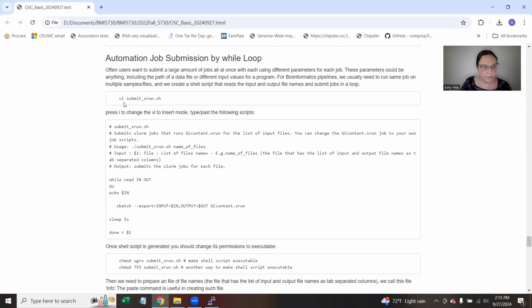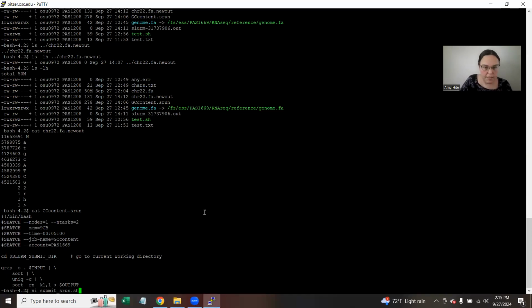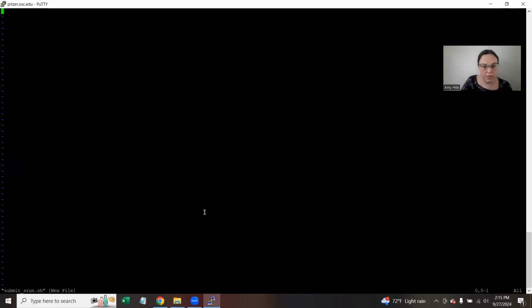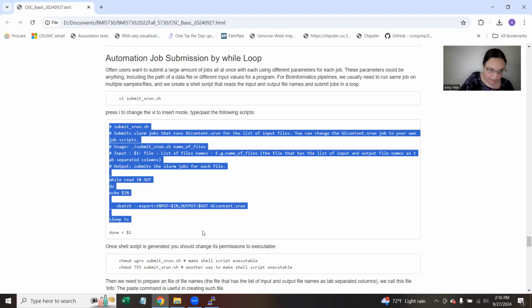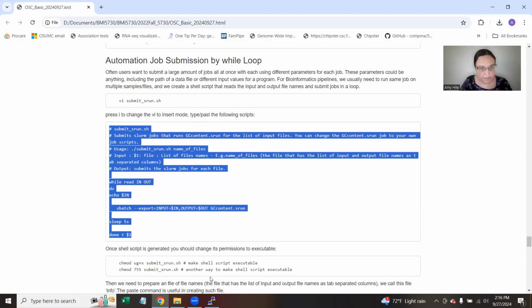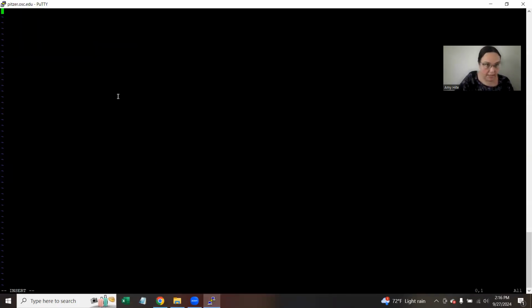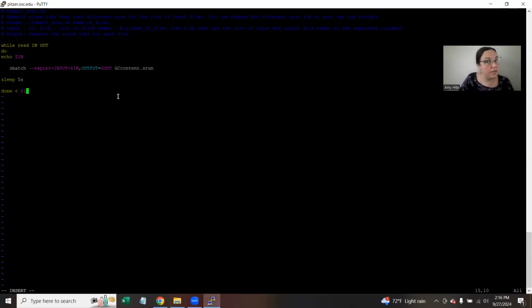First, starting out, we are going to highlight this, copy it, and open our submit srun shell script. It's a new file. We hit I. Now it's ready to type. I'm going to show you why we shouldn't copy and paste. I'm going to copy this and I'm going to paste it. Oh, it worked. It worked this time.